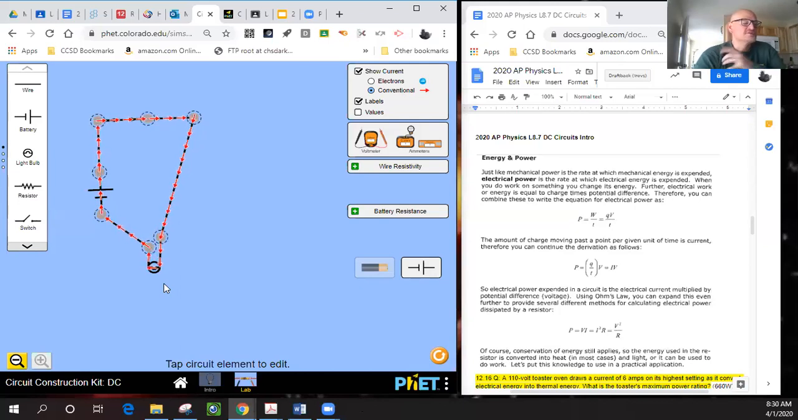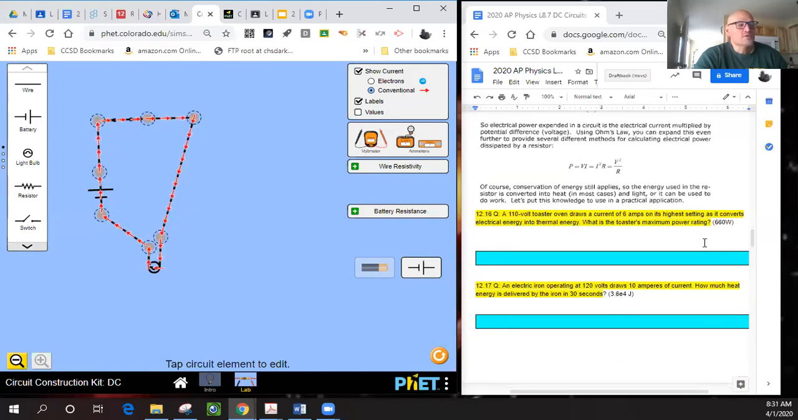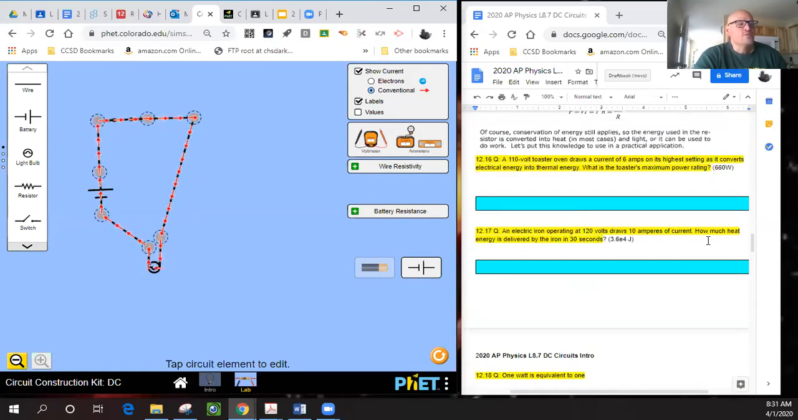All right, this next section is energy and power. There are some equations here. You can pause the video and read, and we'll look at some questions. The first question is 12.16. It says a 110 volt toaster oven draws a current of 6 amps on its highest setting as it converts electrical energy into thermal energy. What is the toaster's maximum power rating? The answer should be 660 watts. I'll pause here and let you work on it.